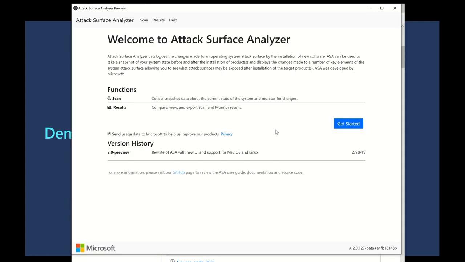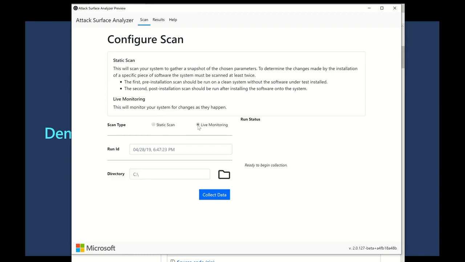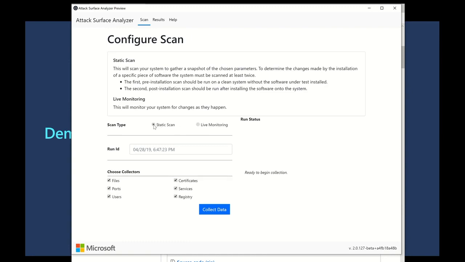Once the application comes up, use either the Get Started or Scan menu to take you to the Configure Scan page. Select what scan type. You have two options, the default, which is the static scan, or live monitoring, which actually lets you monitor your system for changes as they happen. For this demo, we're going to use the static scan, and then enter a run ID label, something like before install.